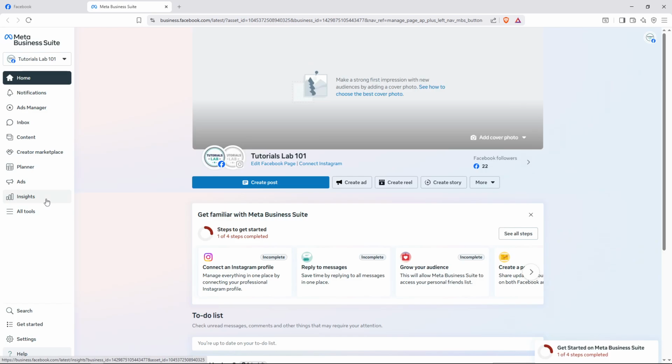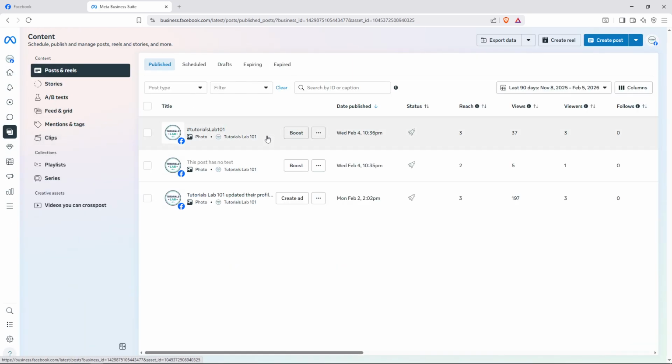You'll now be directed to the Meta Business Suite homepage. This is your hub for all business-related activities, from posting content to viewing insights. On the left side of the screen, you'll see the navigation menu again. Look for the content option and click on it. This section houses all your published and scheduled posts, making it easy to manage your content library.